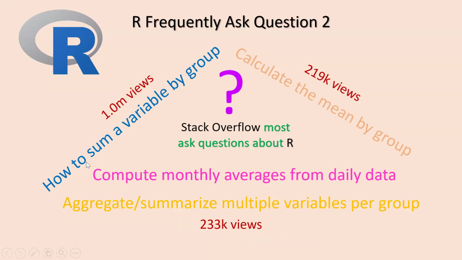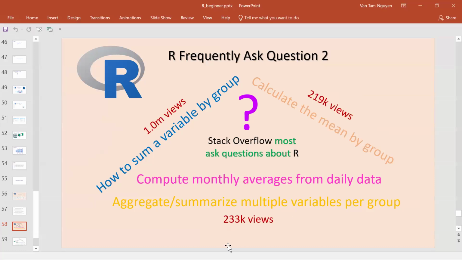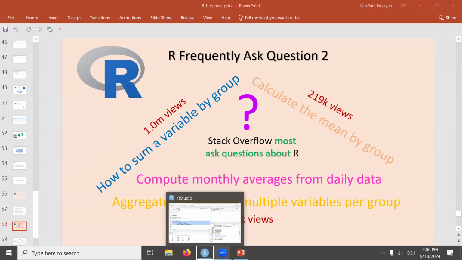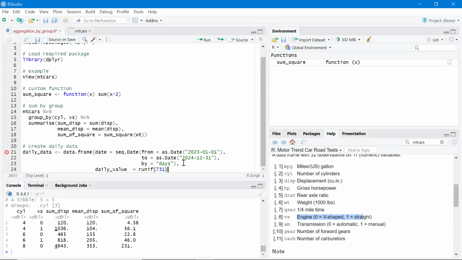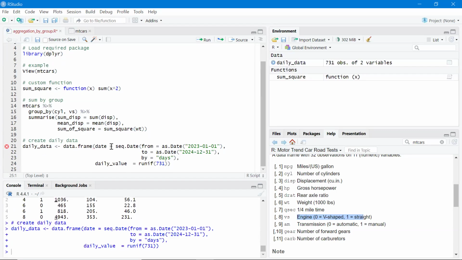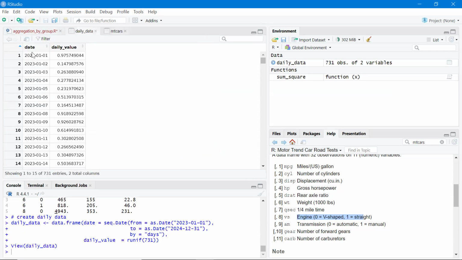With this, we have already answered multiple questions in here: how to sum up a variable by group, calculate the mean by group, and aggregate multiple variables per group. And the next question is how to compute monthly averages from daily data. We need to create example data. Let's go back to R. So let's create daily data. Okay, now we have created daily data in here. The first column is day, the second column is the value.